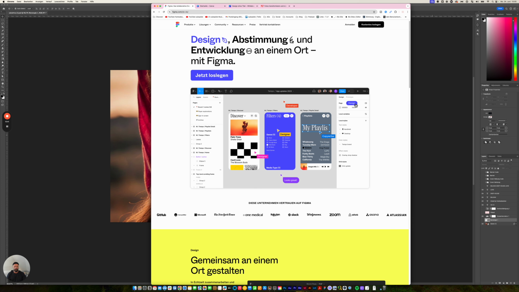You have a very sleek structure, so there's not an overload. You have here the layers, and here are the things that you can adjust, and in the middle you have a big screen where you can just put in everything that you want. You can arrange things very easily, you can export things very quickly. This is for me the best tool to work with.